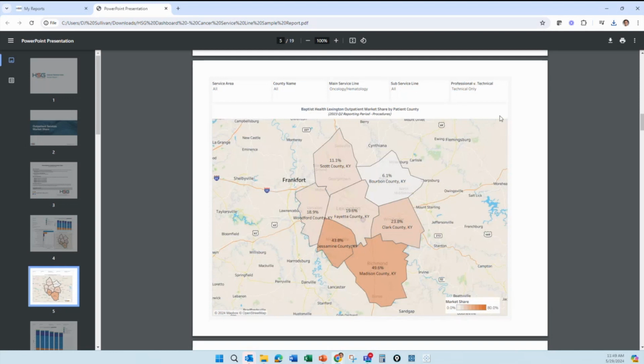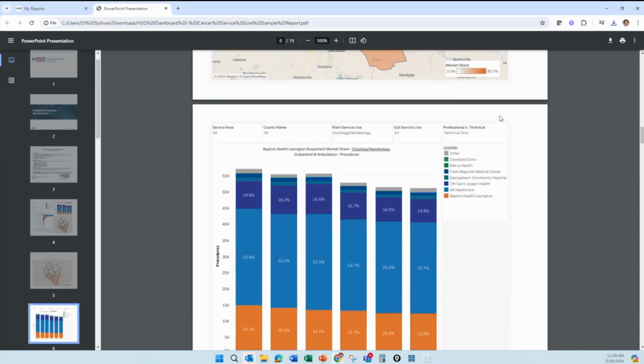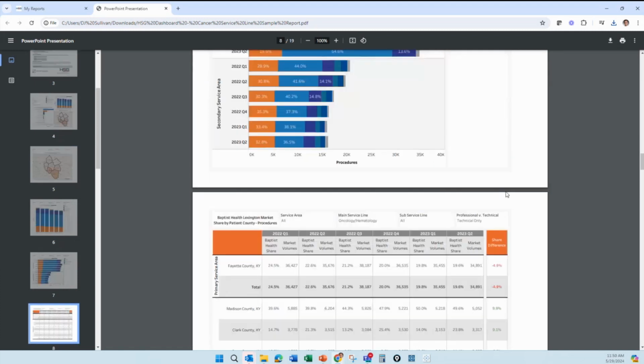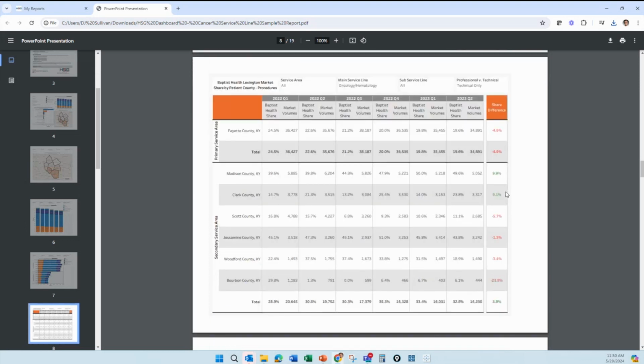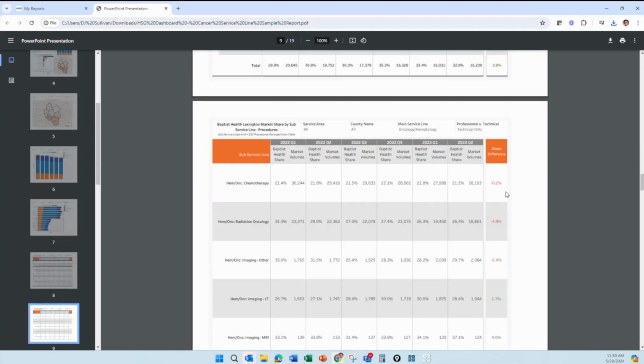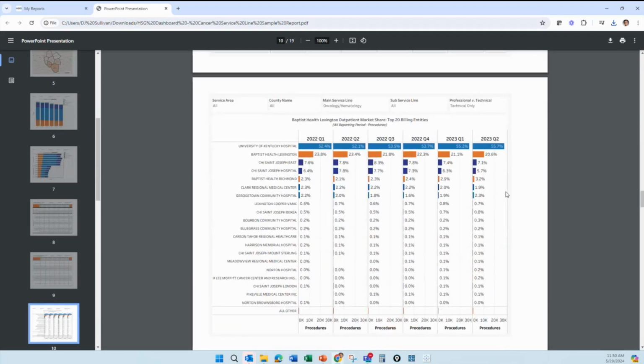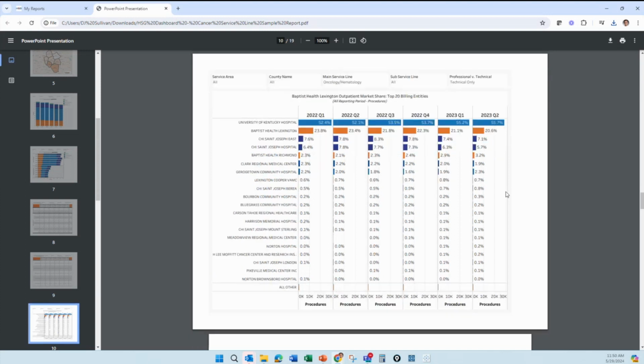So let's see, what is our share across the market? How are we trending across primary, secondary geographies? What's the total volume in the market doing? Is it increasing, decreasing? How are we trending across specific geographies? And then we like to get into other elements around subservice lines. And then additionally seeing, maybe more granularity around who are many of the key competitors or where patients may be going for their outpatient oncology services.